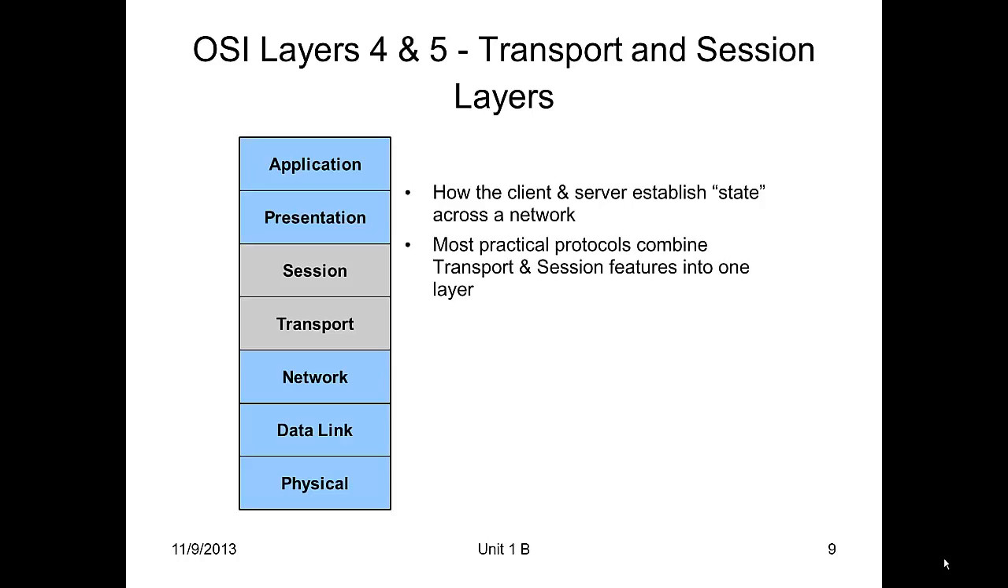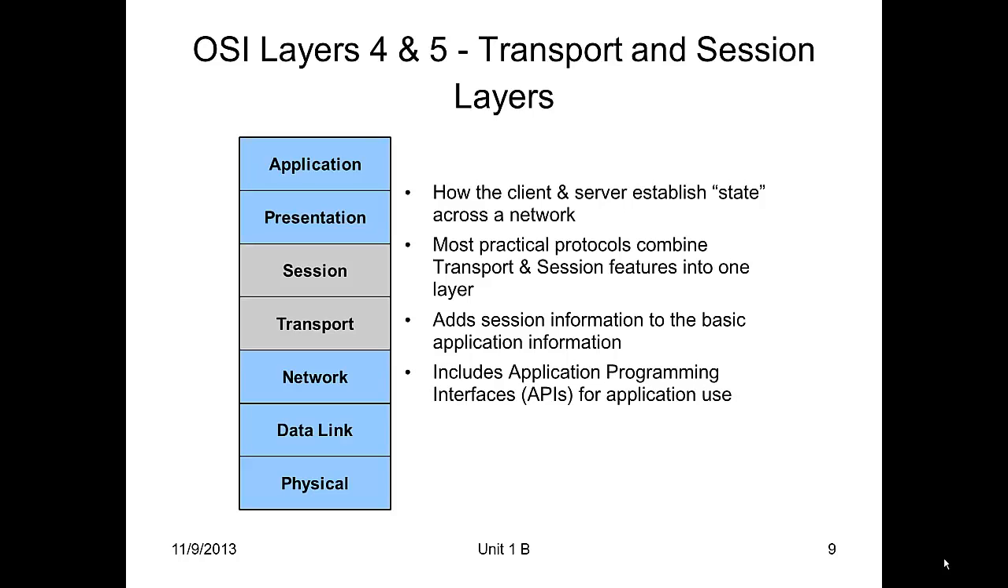Most practical protocols combine these into one. It adds session information to the basic application information on the sender side. And it includes application programming interfaces, or APIs, for use, things like sockets and WinSockets.